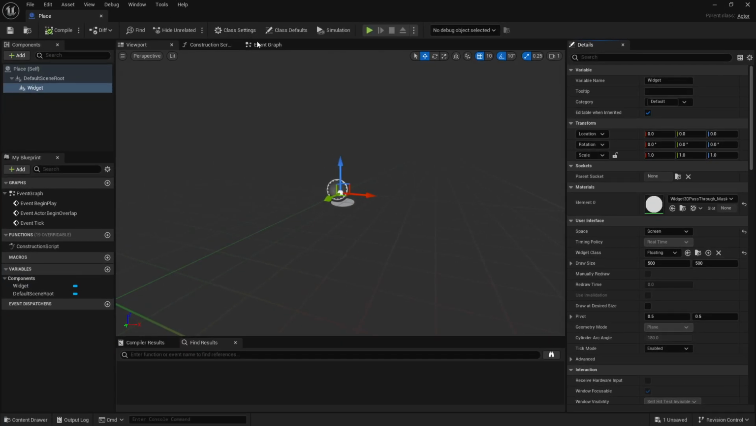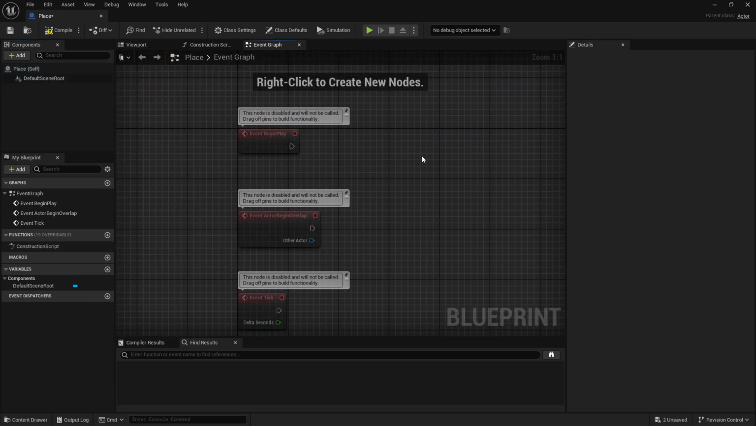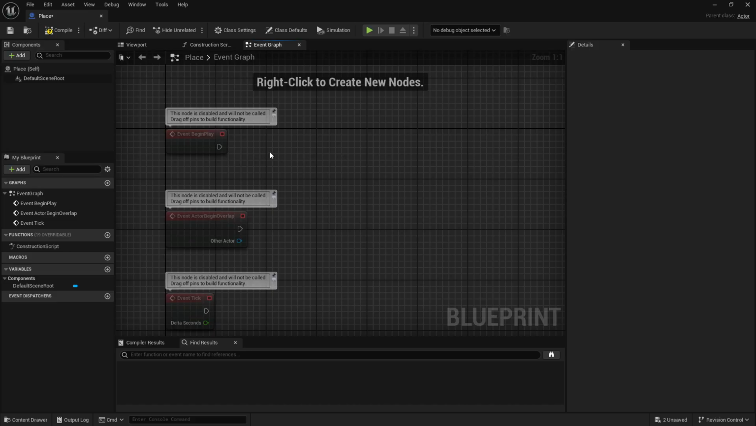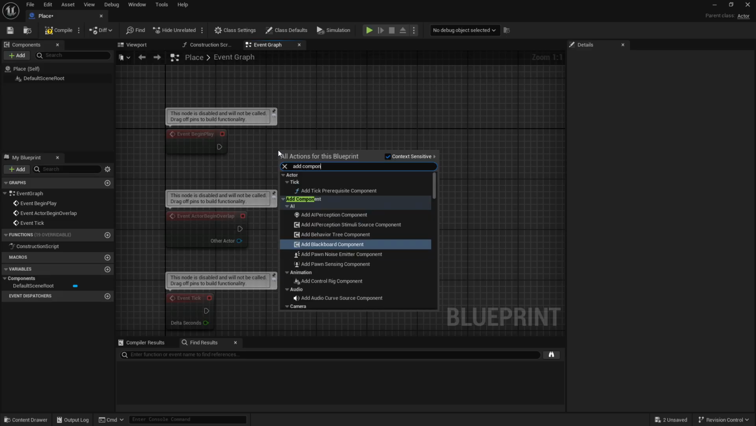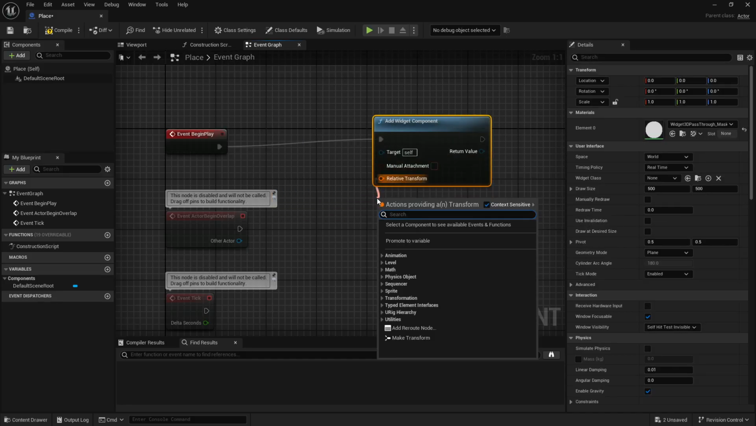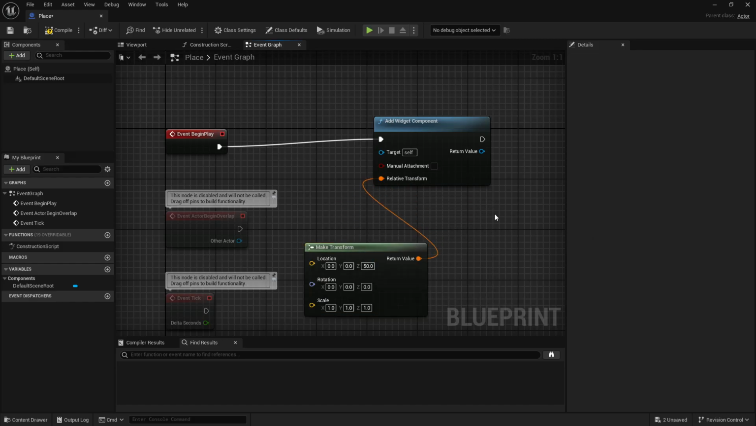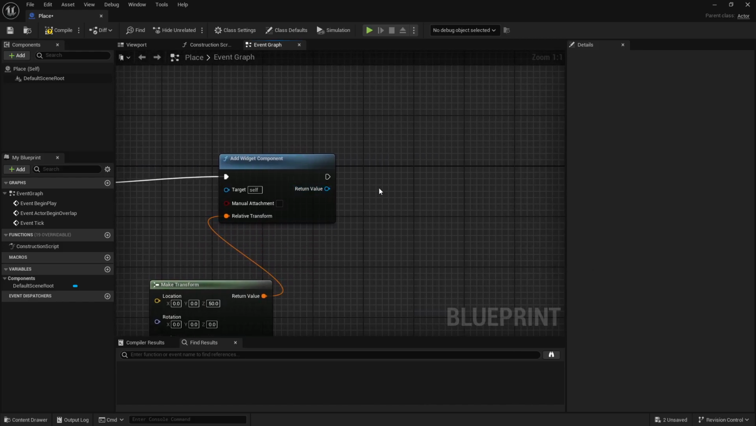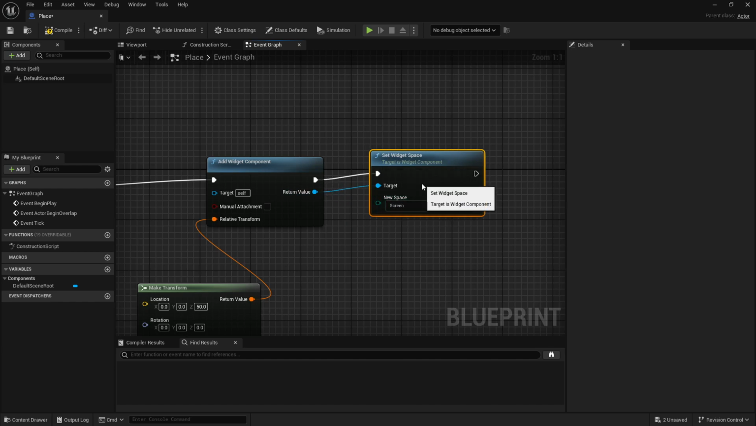If we want to do this Blueprint-wise and not using a set component, then it's slightly different. So I'm going to add components. We're going to add a widget component. And we're going to make a relative location, and we'll just put that slightly above where the actual actor is. Then we're going to set space, and we can set that to screen.